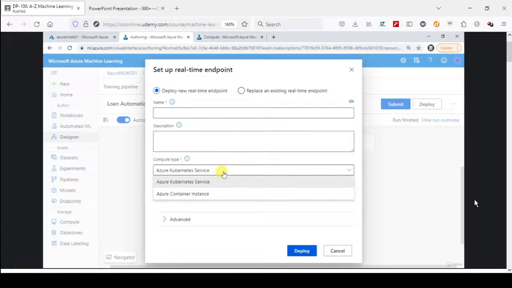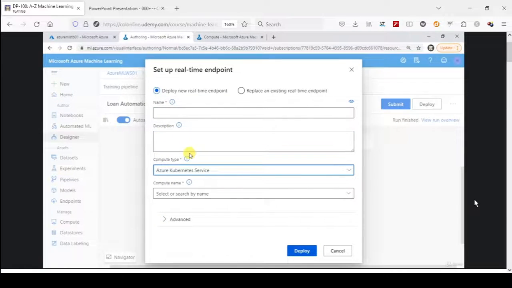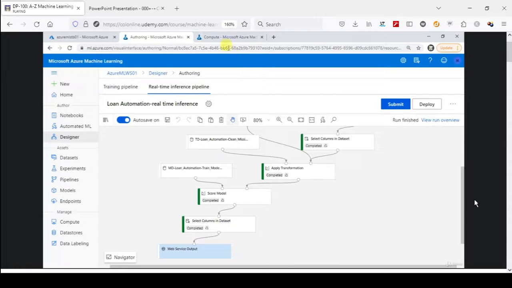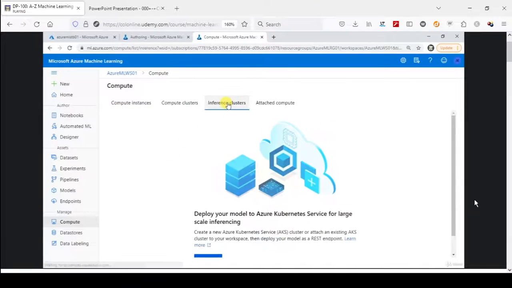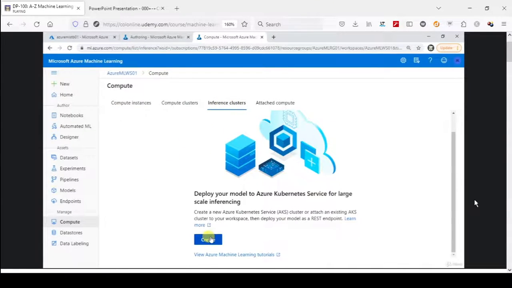But the most important of all is the compute type. And for that, we will require an Azure Kubernetes cluster. So far, we have not done that, and that is why we won't be able to deploy it. So let me cancel this first, and then let's first go ahead and create an AKS cluster. So for that, let me go to the compute in this new tab. I have just opened a new tab of the Studio interface. And then within the compute, go to inference clusters and click on create.